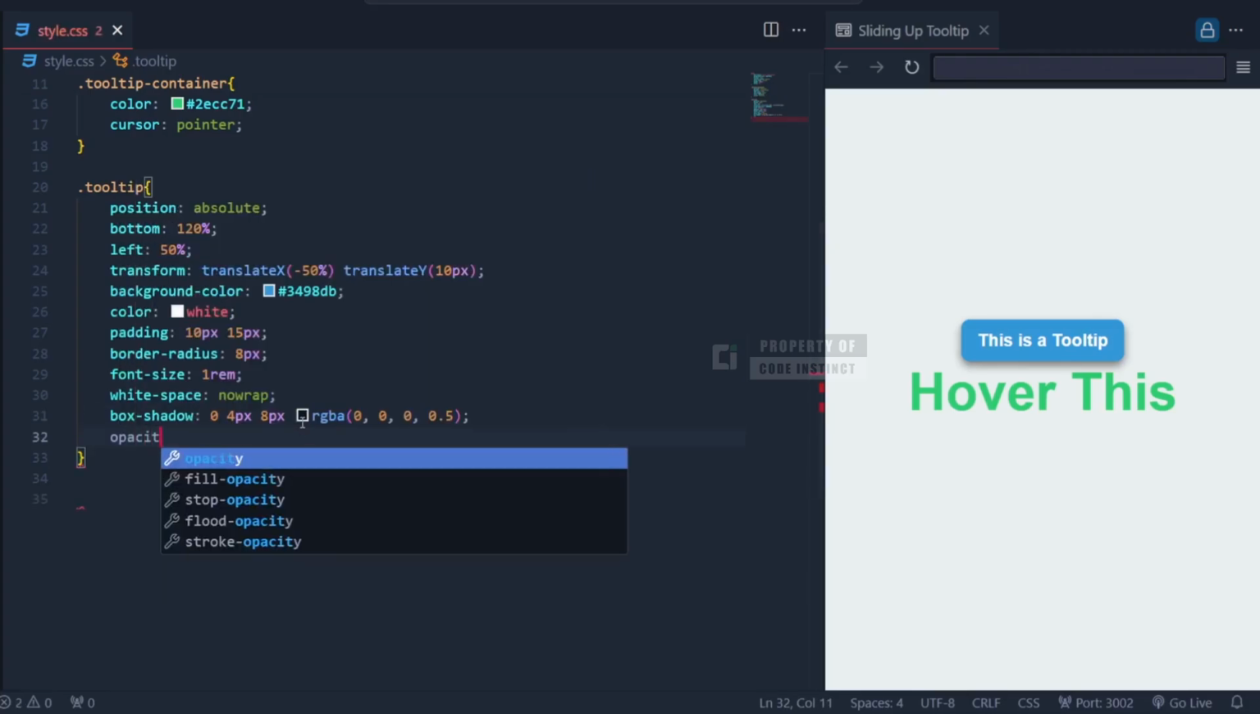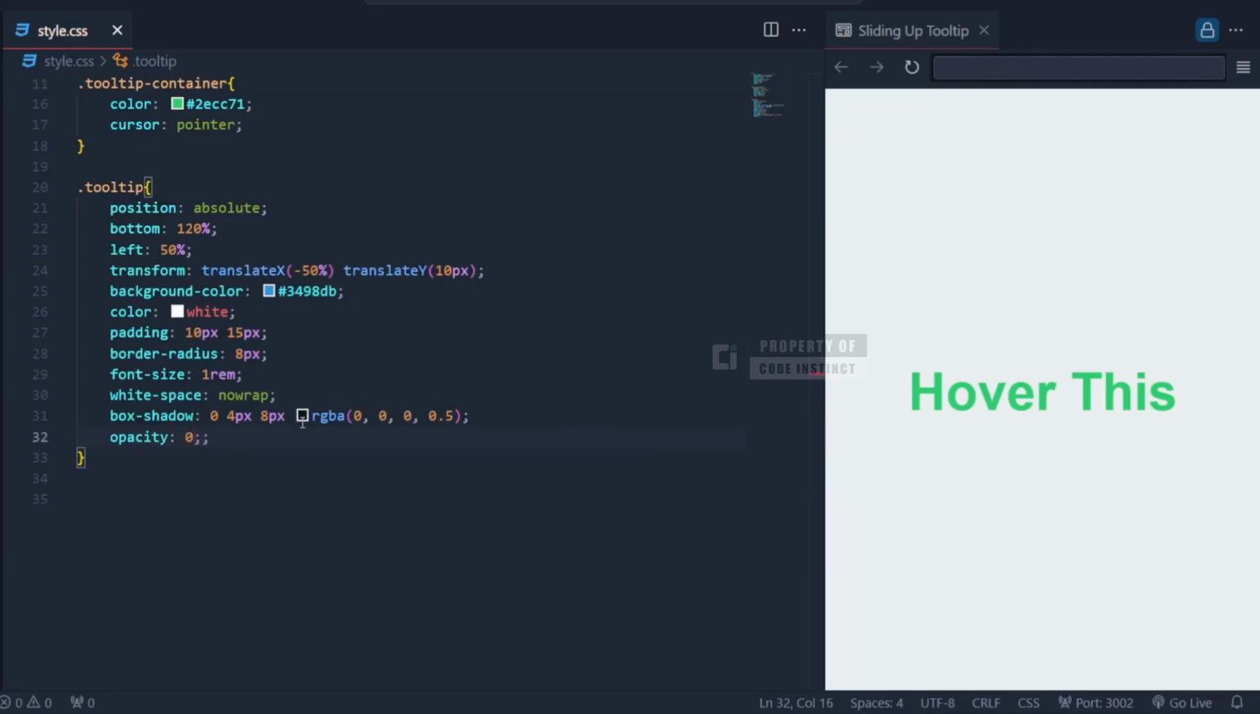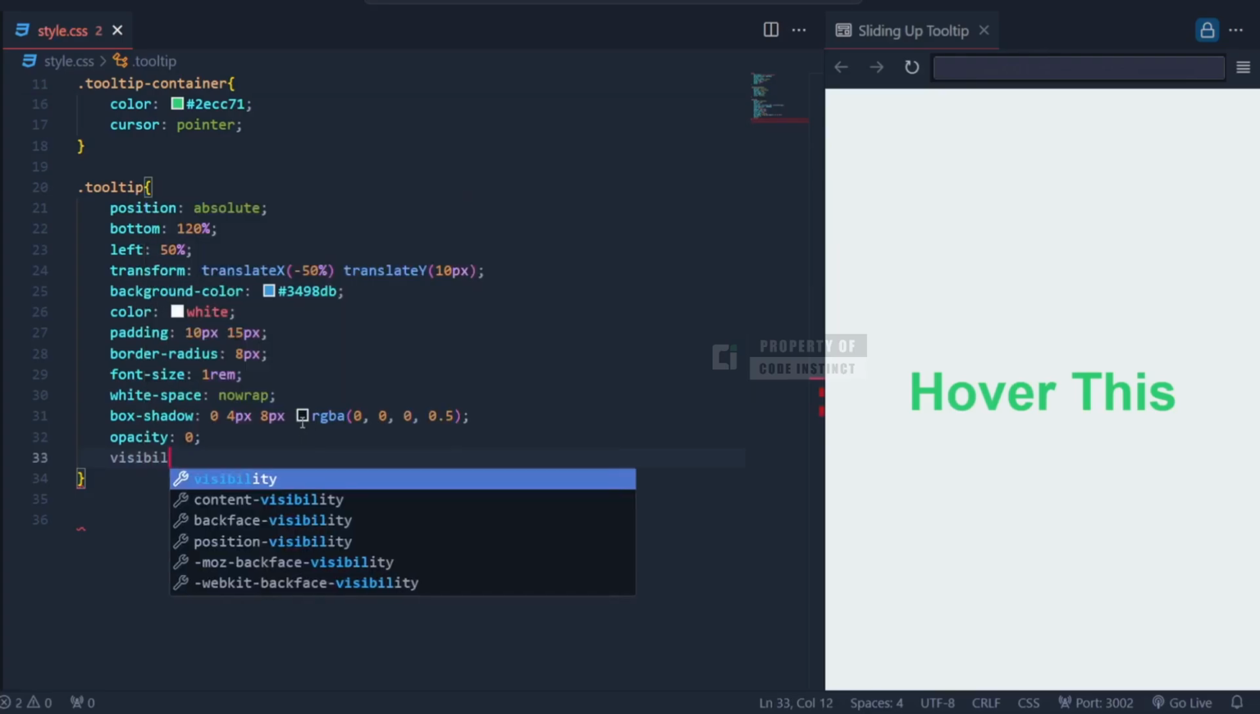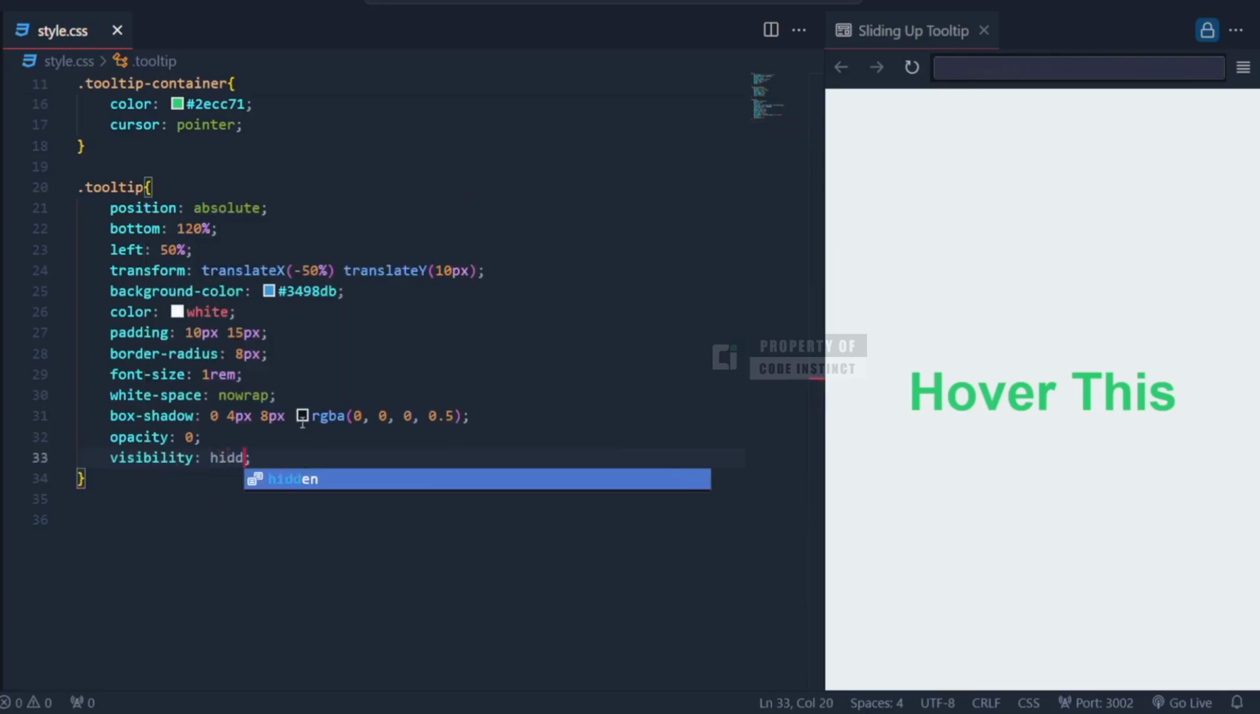For the initial state, we set the tooltip to be invisible. This is achieved using opacity 0 and visibility hidden. By default, we don't want the tooltip to be visible, and these properties make sure it's hidden when not hovered.